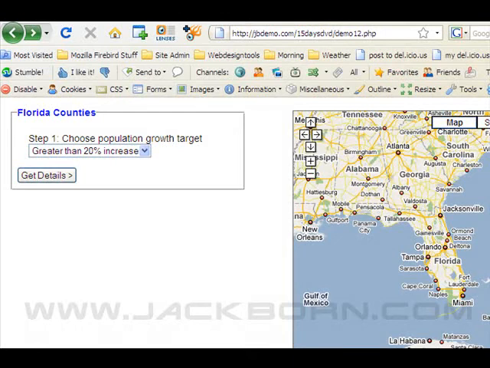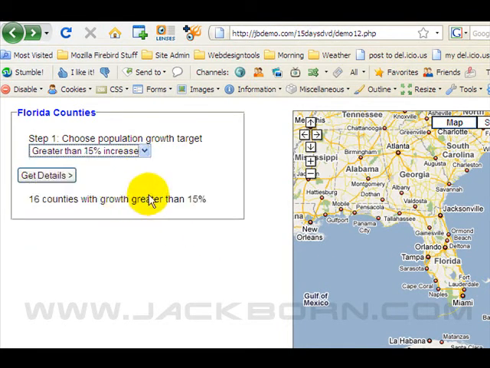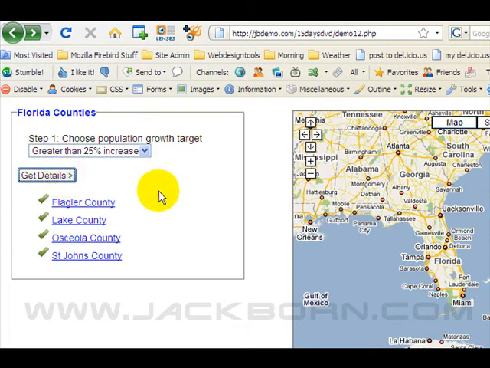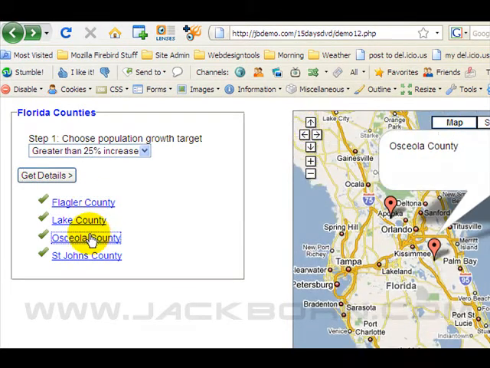Demo 12 is great. We've got our Ajax powered web application, but we can make it better. And let me show you what I mean by that. When I select, let's say a 15% increase, or let's make it 25% increase, I'll choose Get Details, and let me pop each one of these pins on the map one at a time.